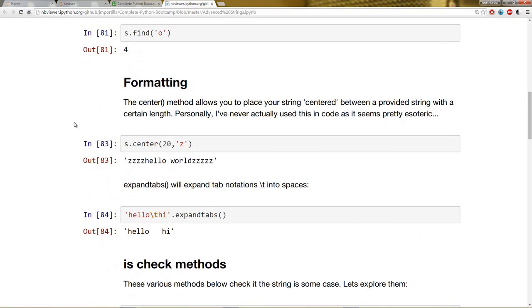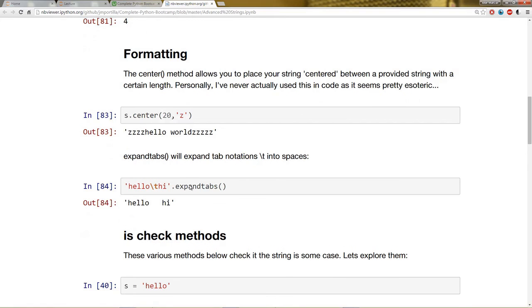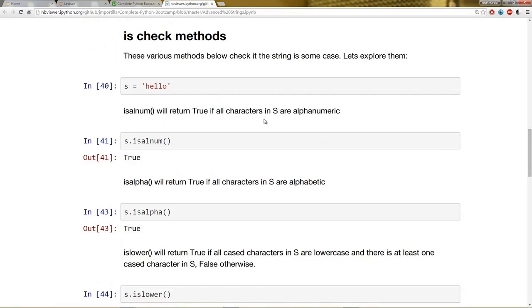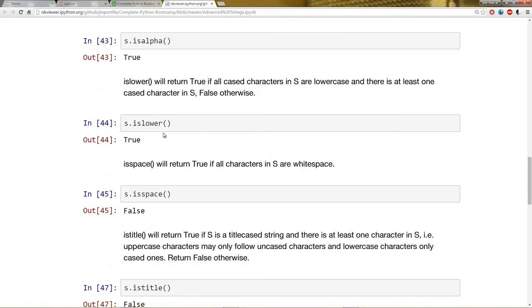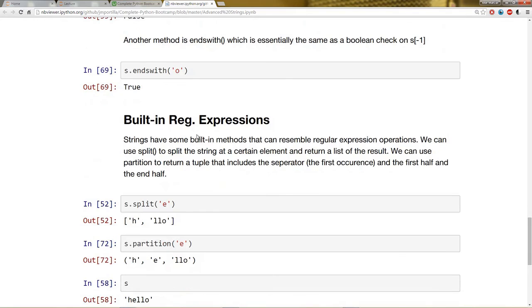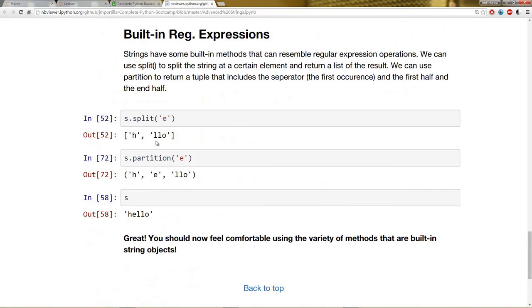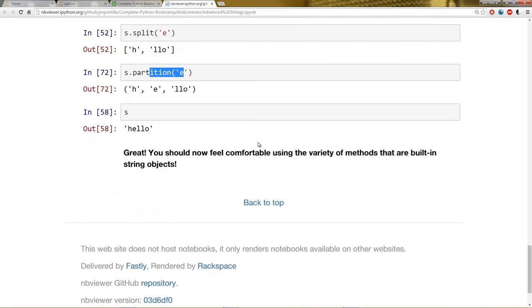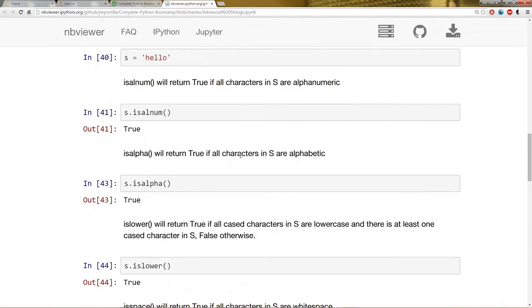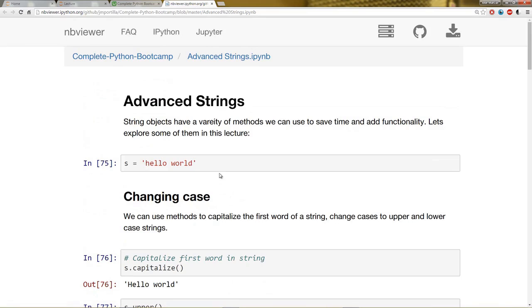We looked at a few esoteric formatting ones, such as center, also expandtabs. And then the is-check methods, so all the tons of methods to check if the string is in some case, such as isalnum, isalpha, islower, isspace, istitle, isupper, and endswith. And then we looked at some built-in regular expressions, such as split and partition. Okay, so you should feel comfortable using the variety of methods that are built into string objects, and you should definitely feel comfortable if you run into them when you're reading someone else's code.